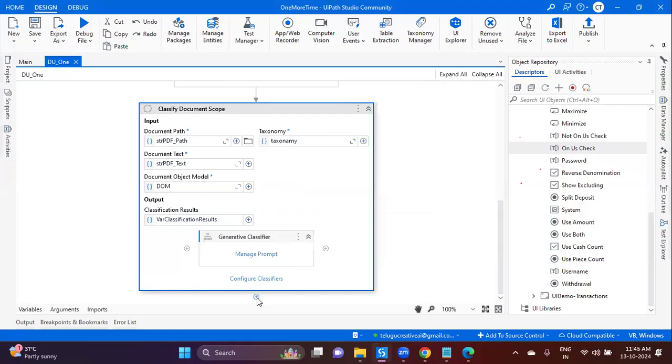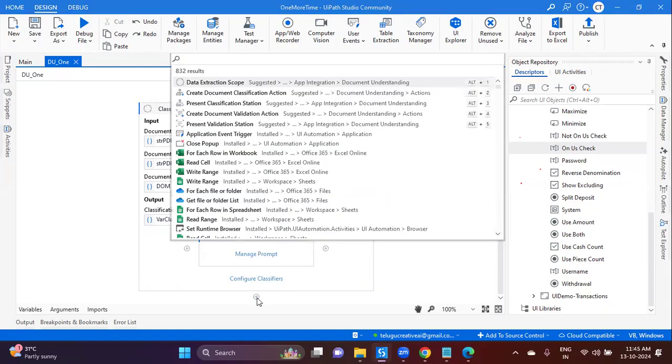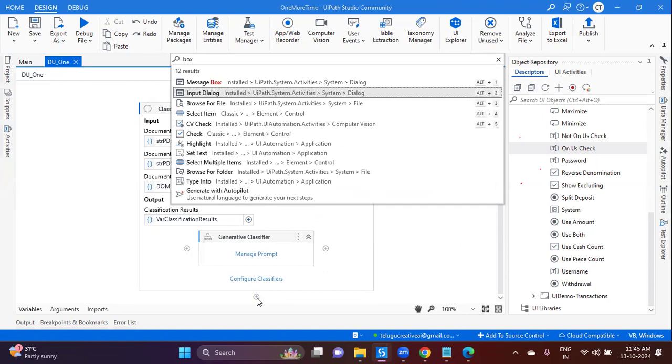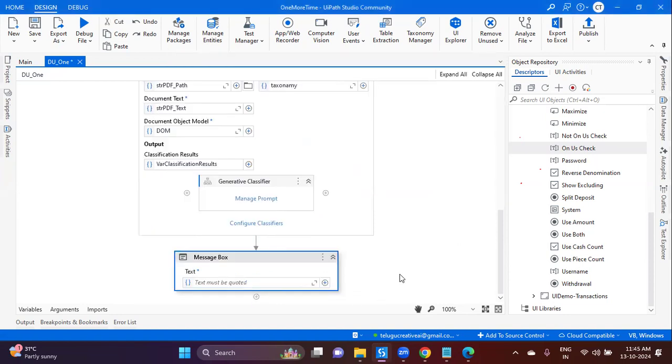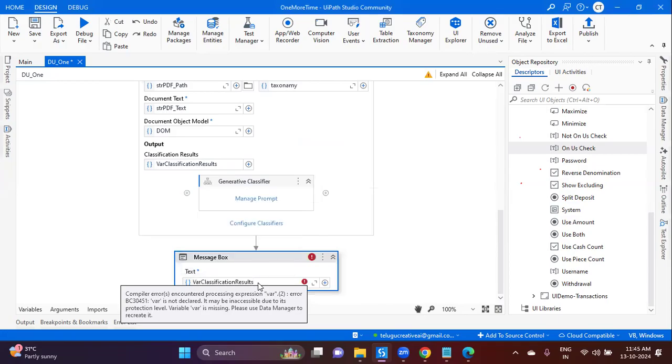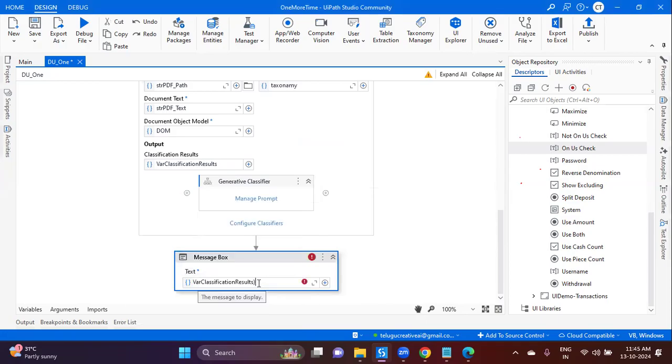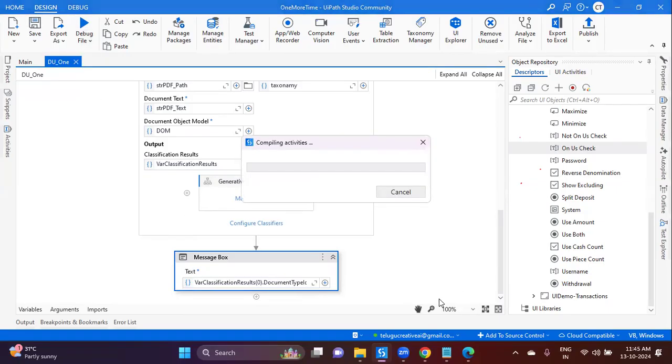Okay, now you can simply use a message box. What is the classification result of 0 dot document ID? Let us see. Okay, what is the document ID? Run the bot. So what did we give?